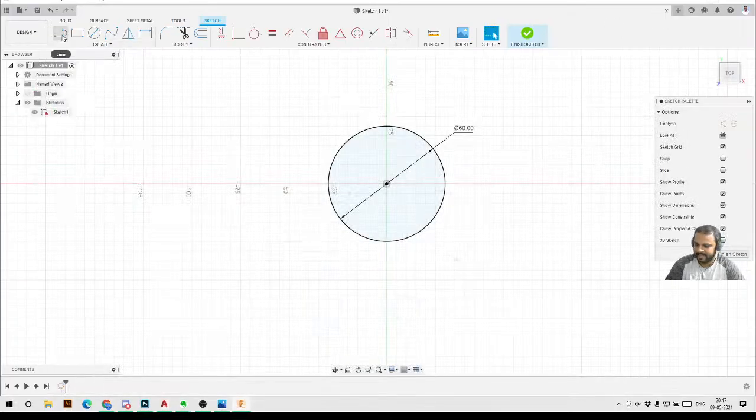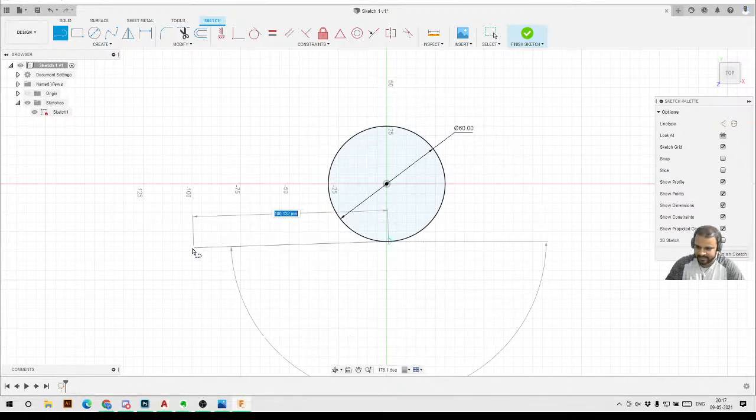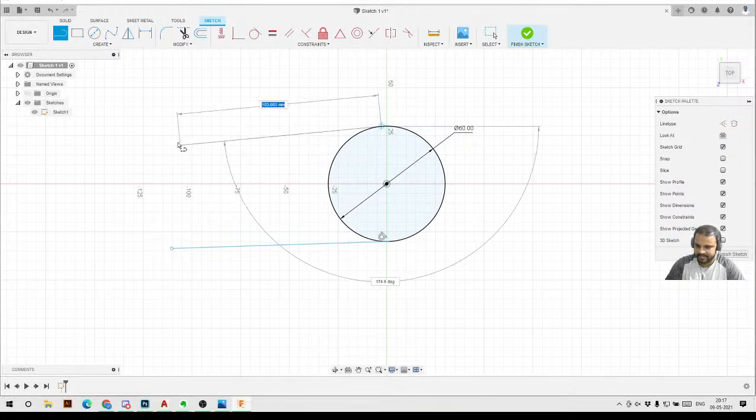So I will activate the line tool and I will try to touch the circle. There you can see it is automatically giving me a preview when I'm touching the circle. So I will touch the circle and I will move my line like this, and I will press escape, and then again I will create another line in a similar manner.